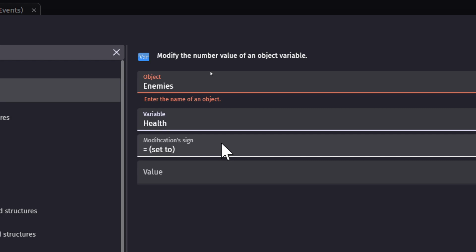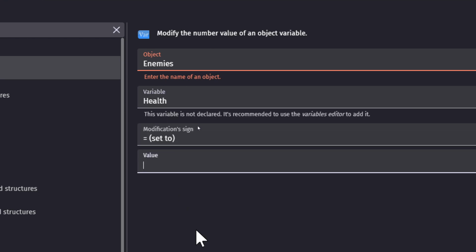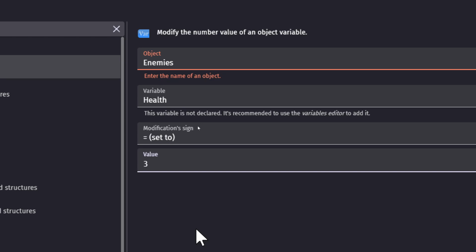Did I type it wrong? No. That's how you type health, right? Sometimes you just have a bit of a brain fart, and you're like, how do you spell that again? I think I got it right.